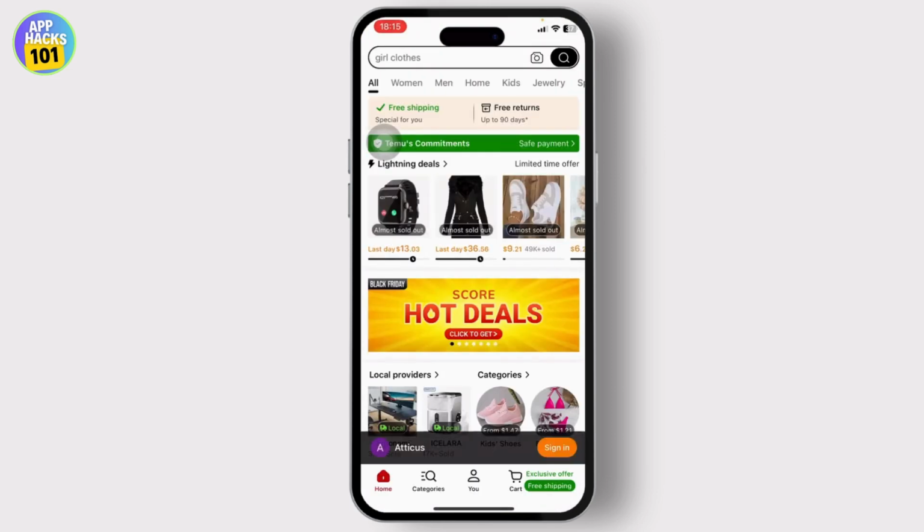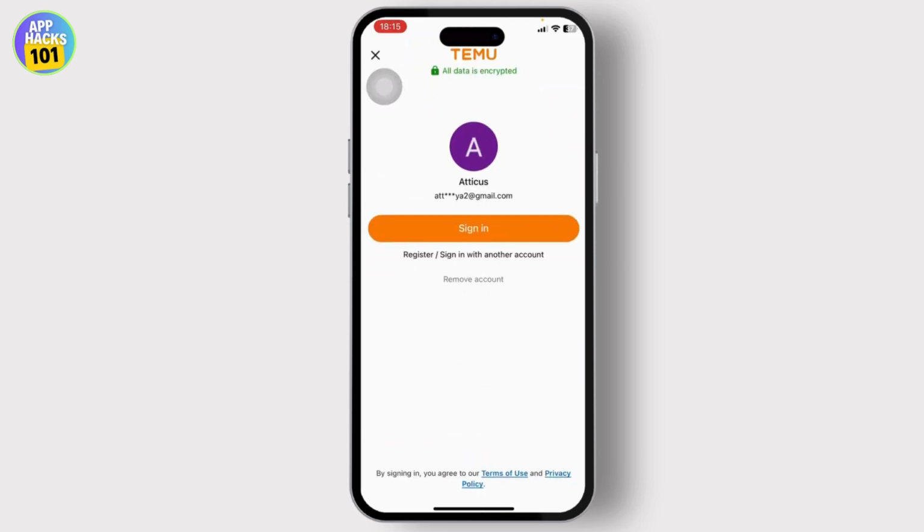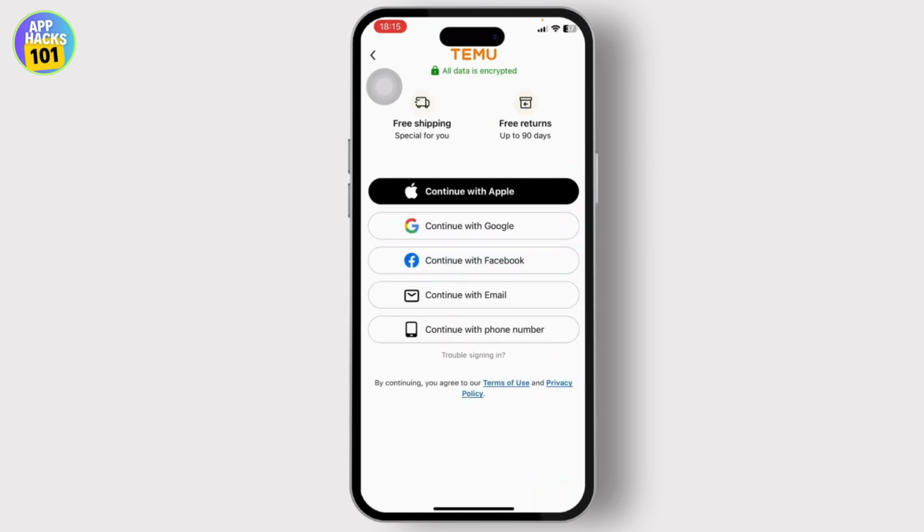After you open your Temu, what you'll need to do is you'll need to go to the User section here on the bottom. After you do that, on the top you will see sign in/register. Now tap on sign in. Now since I was already logged into it, it's showing me my account. Now for you guys, it will show something like this.